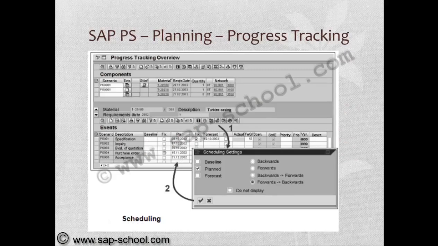So if you see the scheduling part here, in the scheduling settings, we can see either planned or baseline dates, or the scheduling type: backward scheduling, forward scheduling, or backward to forward, forward to backward, like that. These settings we are using in the progress tracking.